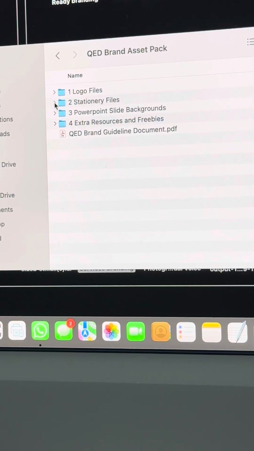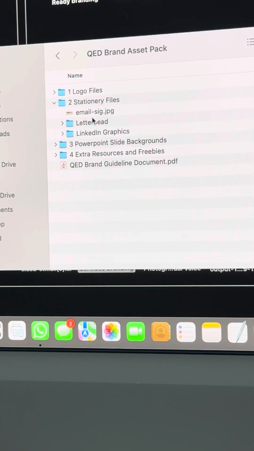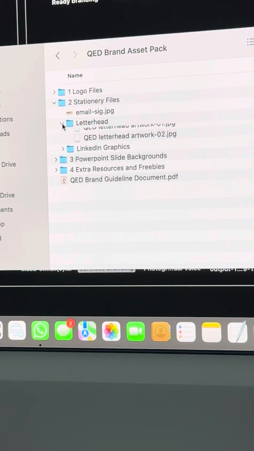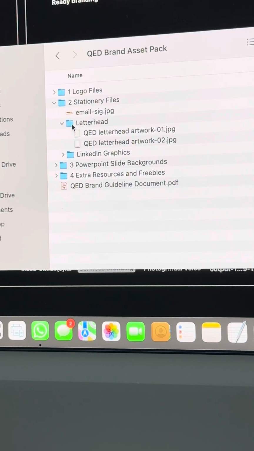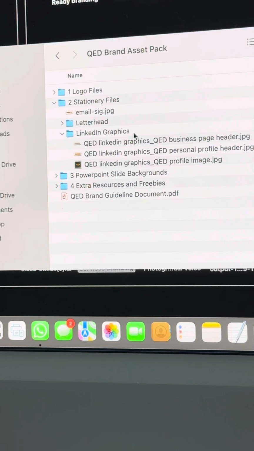The second folder that I supply is the stationery files. Typically this includes letterhead and a continuation sheet, so there's graphics there that can be inserted into a Word document, and we've also got some LinkedIn graphics. So we've got the business page header, the personal profile header, and the QED profile image, which can be used on business pages. Incidentally, that could also be used on Instagram, Facebook, any other social platform. So that's supplied, all formatted to the correct resolution and to the correct dimensions specified by the LinkedIn network.